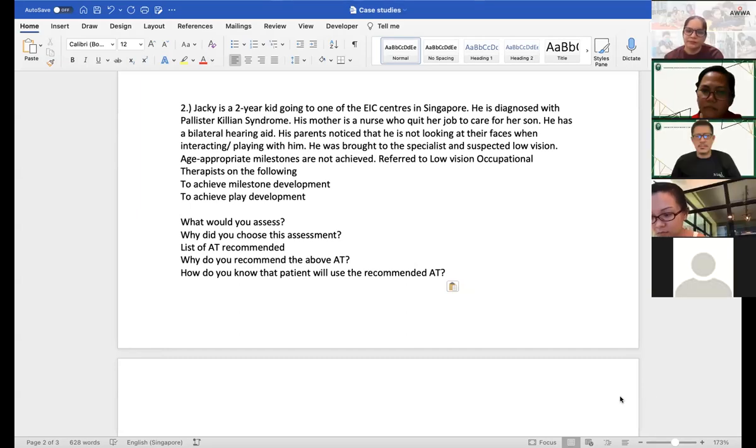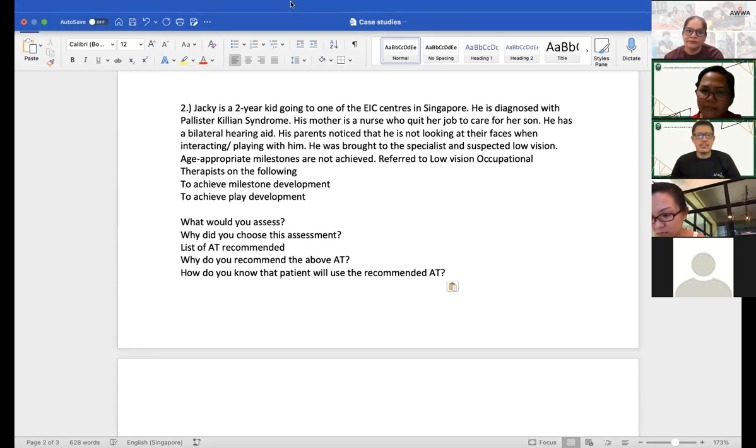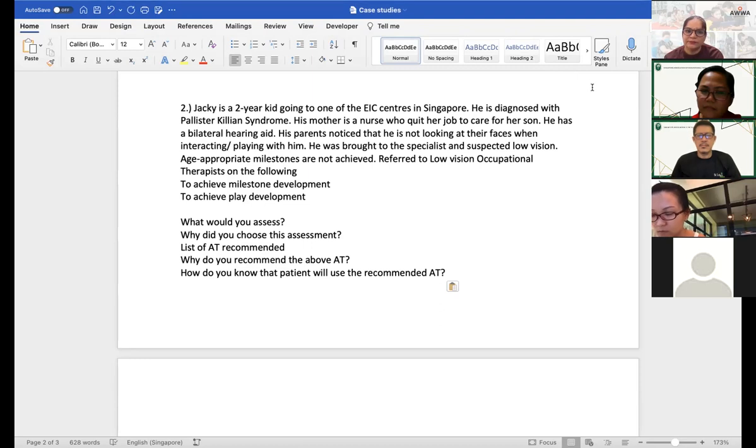Yeah. Then how do you know the patient will continue to use the recommended AT? I think similarly it also comes with a lot of trialing with the child and trialing with the parent, and observing what the child does, and how the parent feels the AT is being used at home.